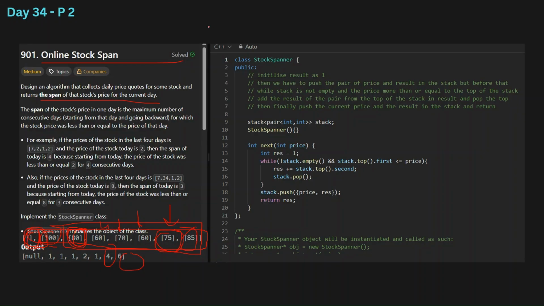So yeah. So to solve it, we initialize result as 1. Then we have to push the pair of the price and result in the stack. But before that, while the stack is not empty and the price is more than or equal to the top of the stack, we have to add the result of the pair from the top of the stack to result and then pop the top. Okay. Then finally, we have to push the current price and the result in the stack, and we have to return. Okay. So we are creating a stack which is a pair of int and int. This will be the price of that day and it will be the result. So the result will be like a cumulative addition of the days where the price was less than or equal.